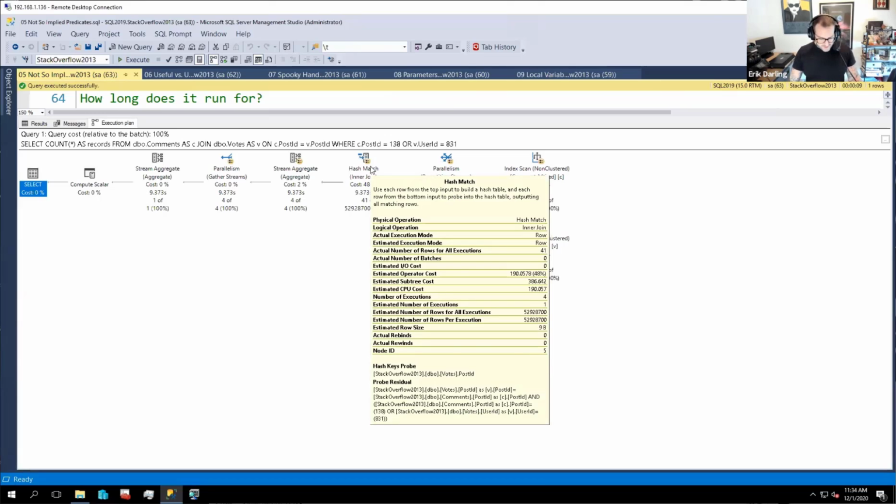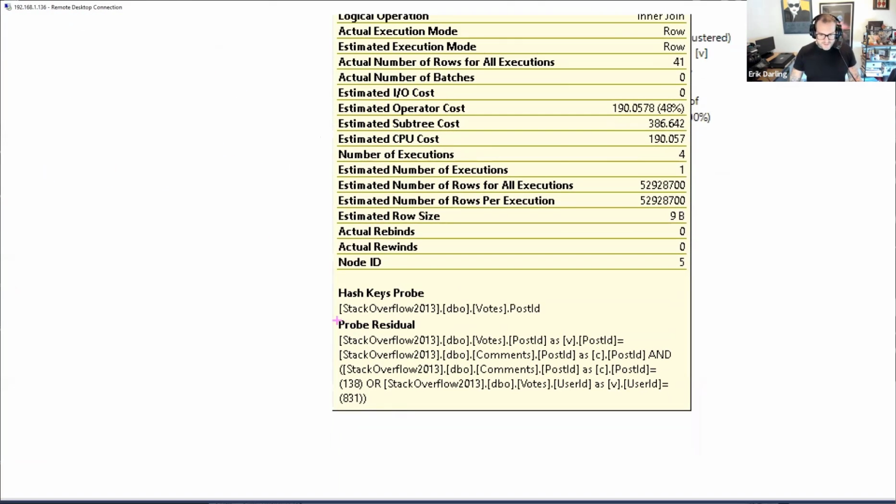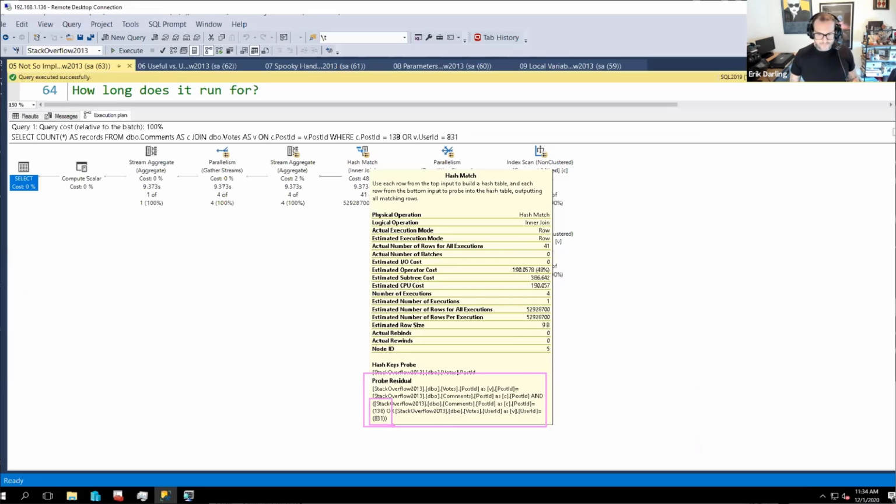So if we look at our hash join, we not only see where we're asking where columns are, but we also see right here, we're asking for those predicates to be applied. Did you answer the question, what are you using? Yes, I'm on SQL Server 2019.